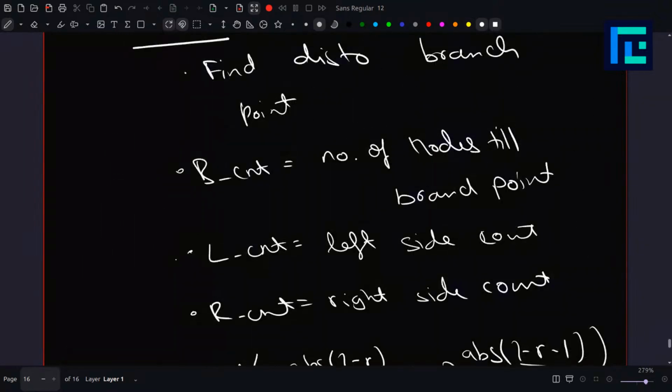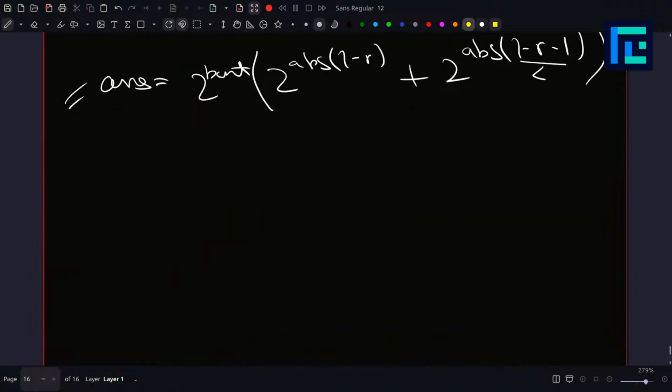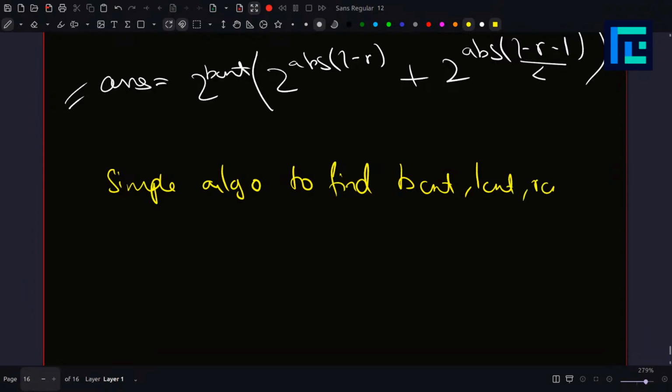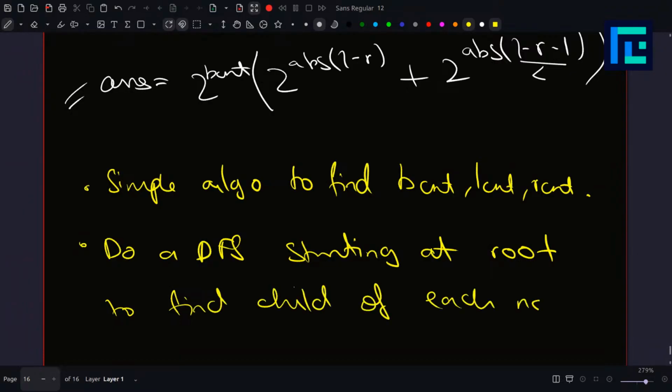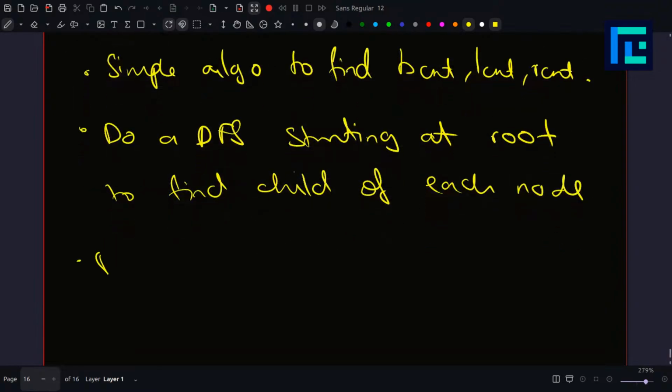So now we need to figure out how to find branch count, L count, and R count. For that, we're going to do a simple algorithm. Do a DFS starting at root to find the children of each node. Then find the branch point.